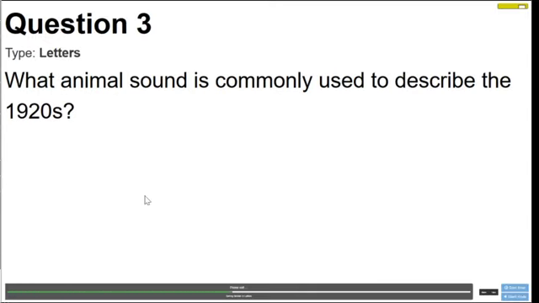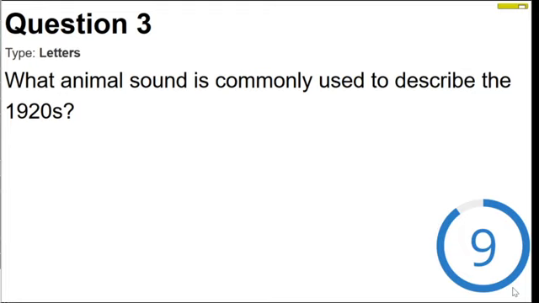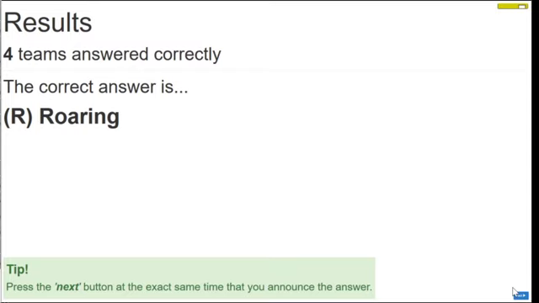Question number 3. What animal sound is commonly used to describe the 1920s? 10, 5, 4 teams answered that correctly. It was roaring.